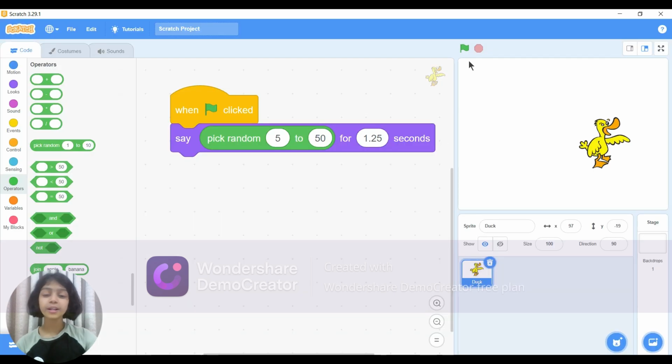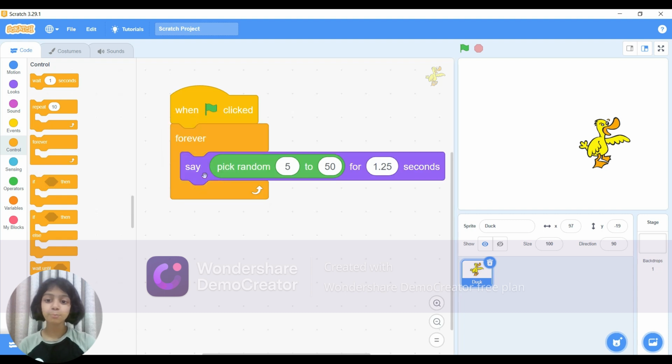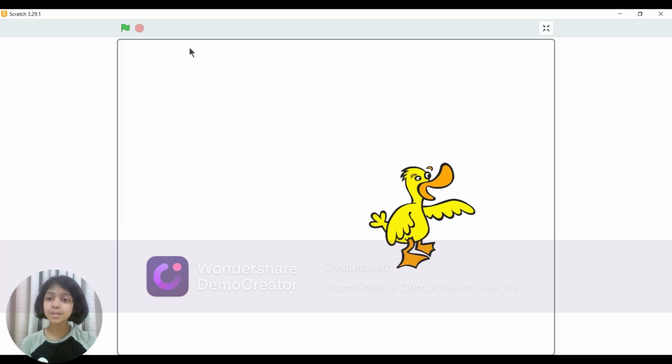Yes. But now if you want more, like if you want your duck sprite to say any random number between 5 to 50 forever, for that, go to control section and take forever loop. You have to put say pick random inside the loop, and now it will be speaking any random number forever. Let's see how it goes.